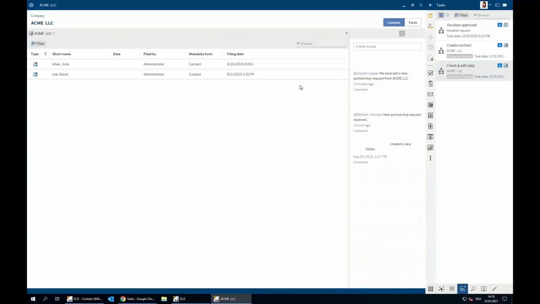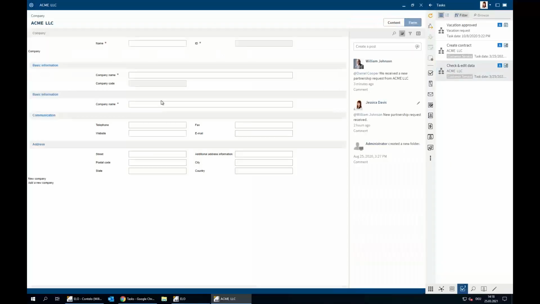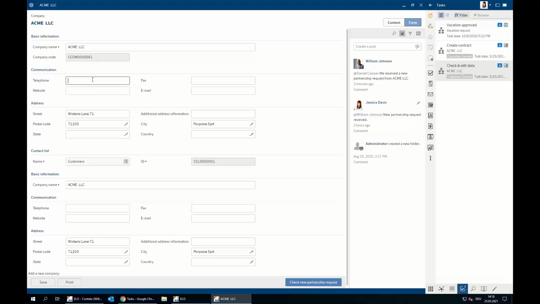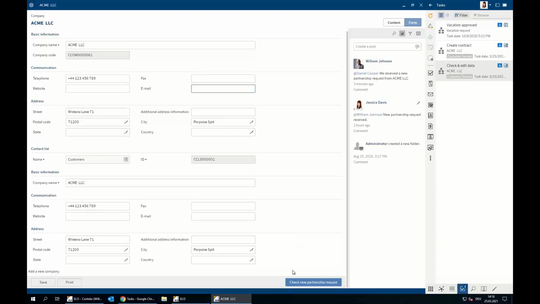No, then make a preview again. So, and this is the form. And now she can edit the data. She can edit some information, some email addresses and so on. And she calls the company, and then she gets more detailed information for this. And when she's finished, then she can forward it with the next step, check new partnership request.